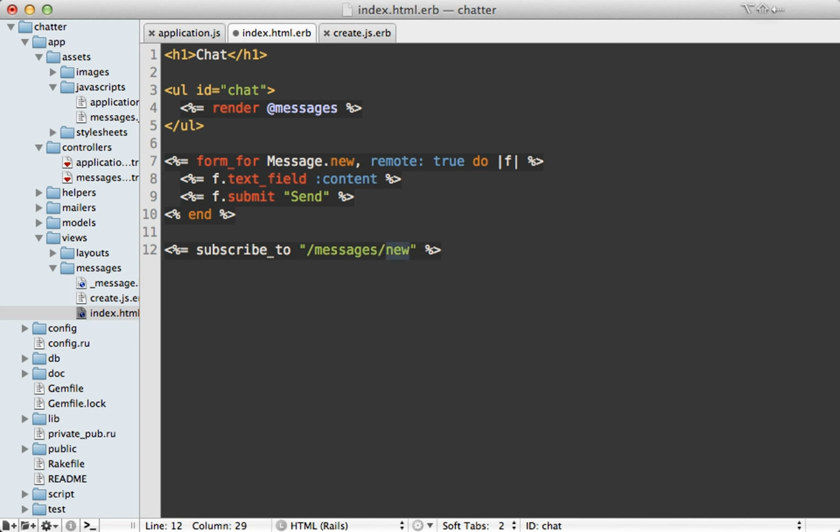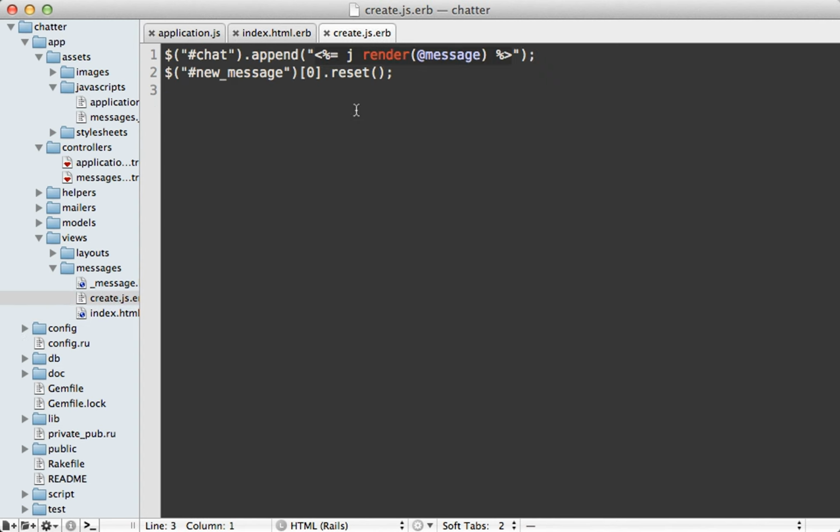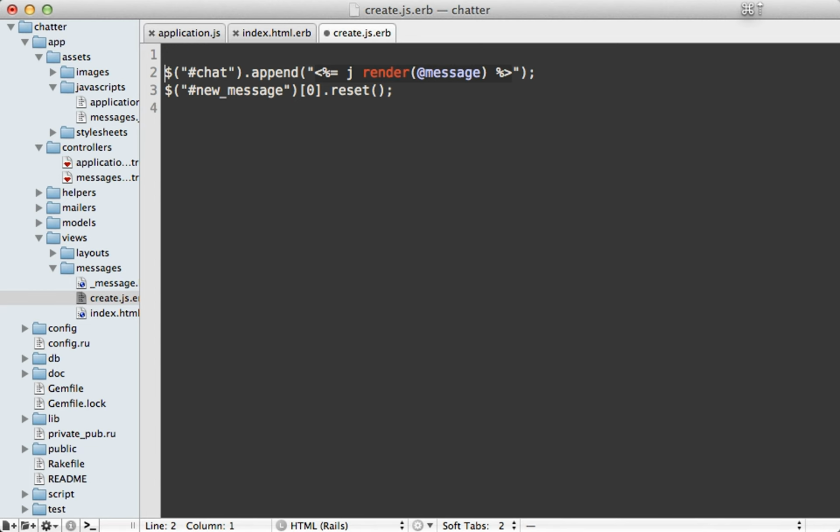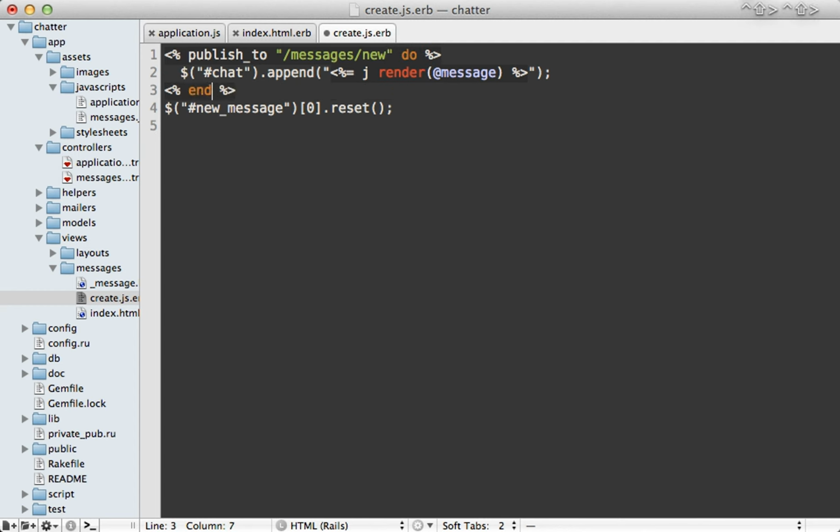And so the format of Faye channels is like this, where it kind of looks like a path. And then next you can go into any JavaScript template where you're rendering an Ajax request, like the one here where we're appending the new chat messages, and then wrap any JavaScript in a publish_to block, and then pass in a channel such as the same one, messages/new, then pass in a block here. And that means that this JavaScript won't be just handed back to the client from the Ajax request. It's actually going to be published out to all the subscribers to that messages/new channel.